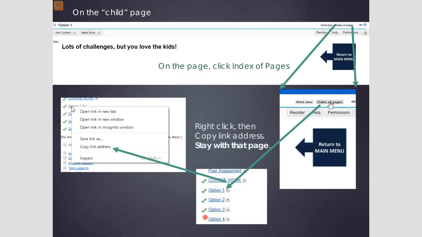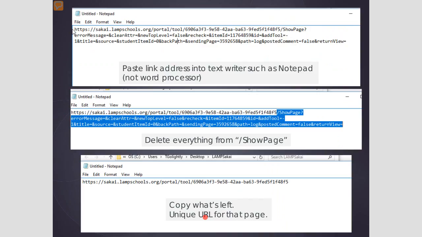Then I open my text editor. I use Notepad, and I paste the link in my text editor. Look for show page or slash show page and delete everything from that point. This is the unique page URL.